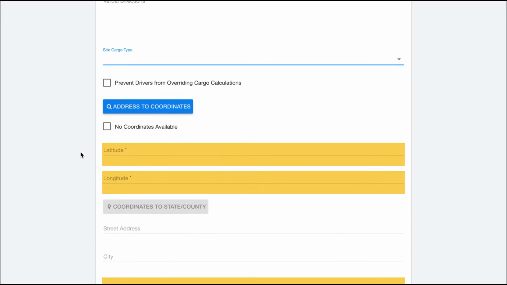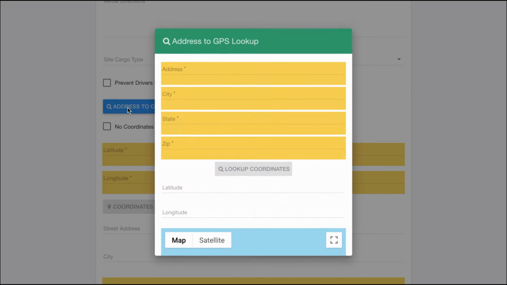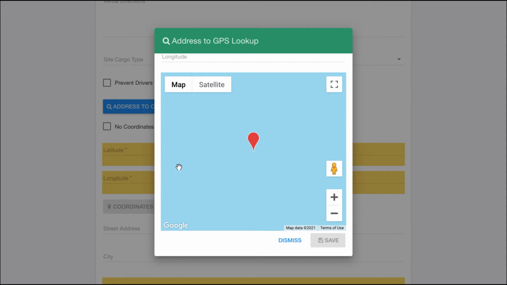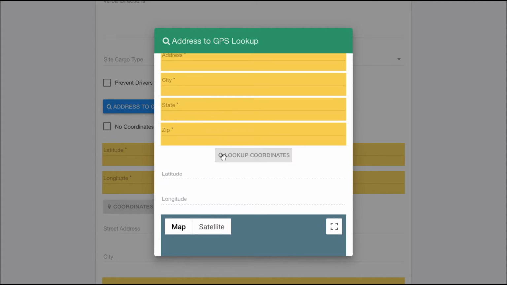The next section right here is the coordinates section. So we have latitude and longitude. If you have your exact coordinates, you can put them in here. If you don't have your exact coordinates, but you have an address, you can always use this button right here to convert an address into a GPS location. It'll give you the latitude and longitude.